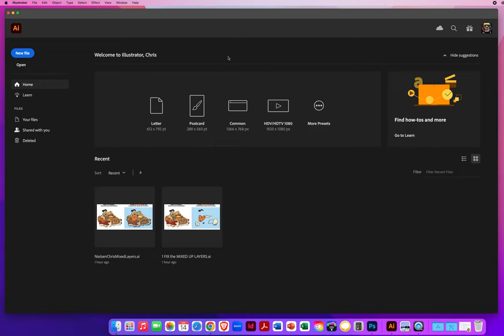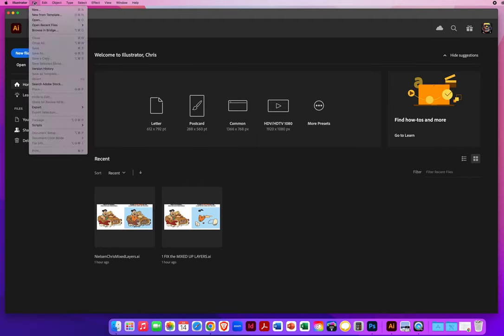Now that I have shown you how the pen tool works to create curves and shapes, and I've also shown you how the layers panel works, let's put all those skills together and create an actual illustrated scene. So in order to do that, I have already set up an Illustrator file for you.